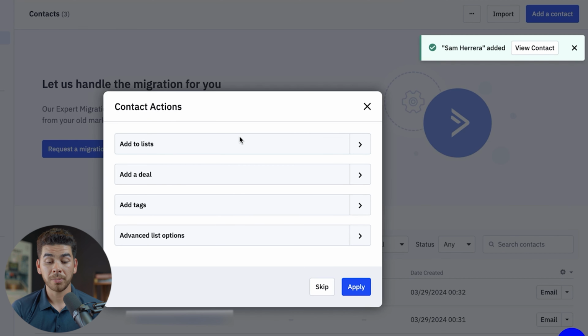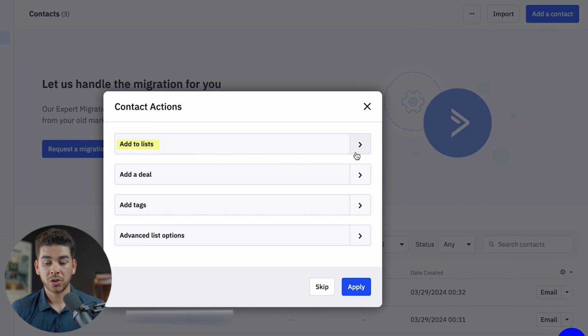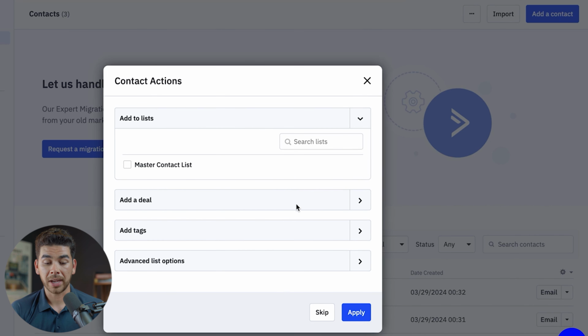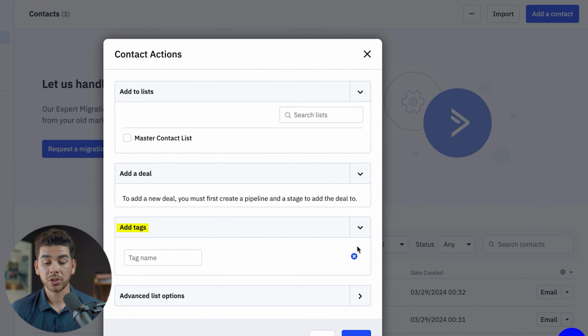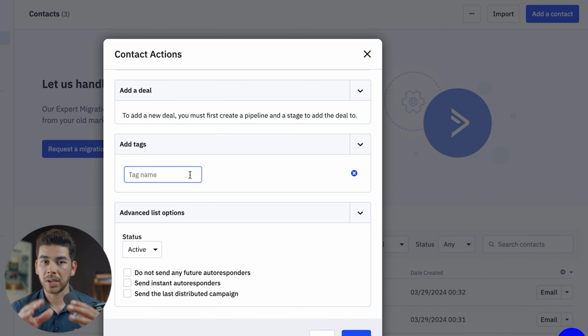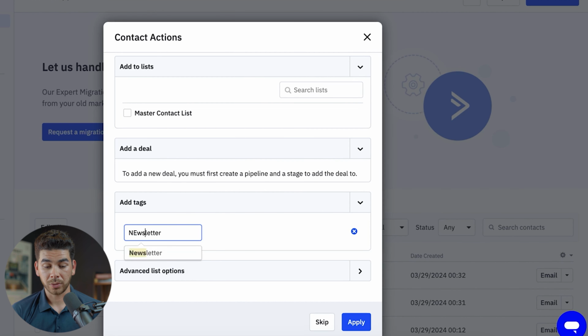Now, if this is an internal member, you can also add tasks. You can add them to a list. Right now, we just have that master list. You can add them to a deal. We don't have this set up right now. This is a CRM function that we'll show you a little bit later on. You can also add them to a tag. And like I said, this is a really great way to segment your master list into a smaller niche category. I'll just put newsletter for this one as well. And if you see, when I type in newsletter, it automatically auto-populates. So we'll go ahead and click that. Once we're finished with that, we can go ahead and click apply.